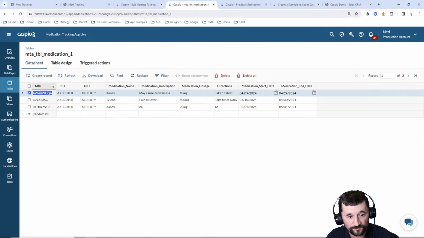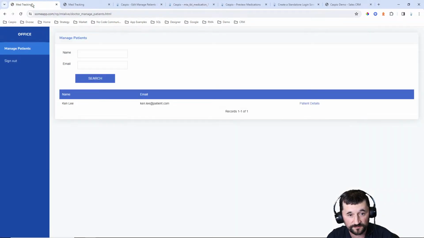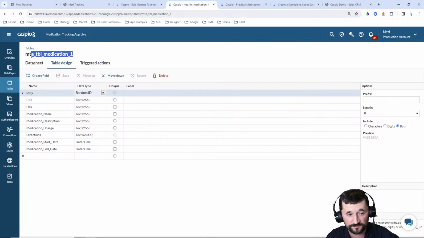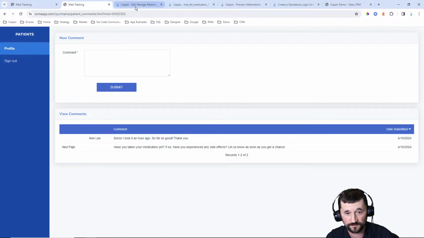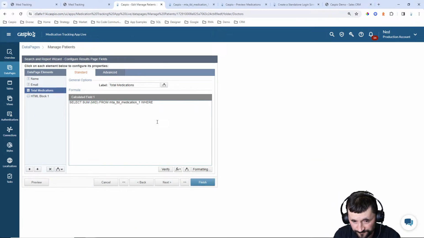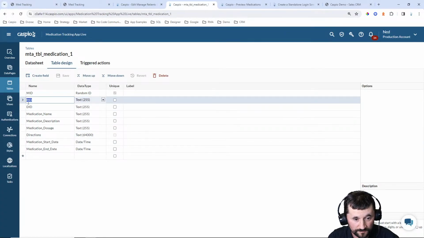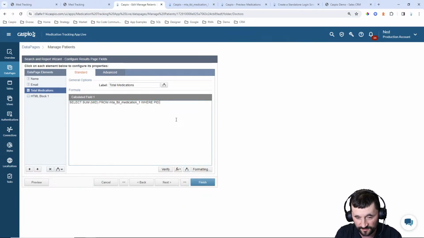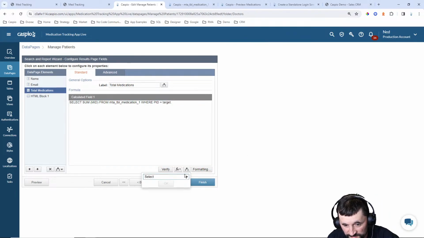Then we'll grab our field medication ID. It can be any field really, from our table of medication, where patient ID. Okay, because we're accounting for that patient, right? So we want patient ID equals target dot, and then we include the patient ID as a field. Let me verify. Hopefully that's right.